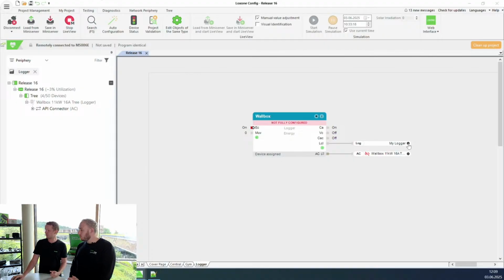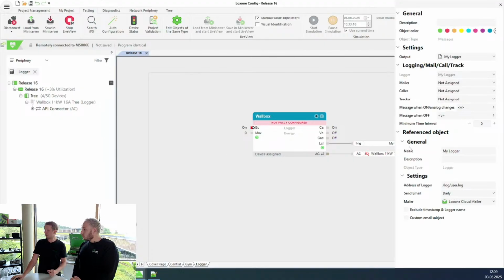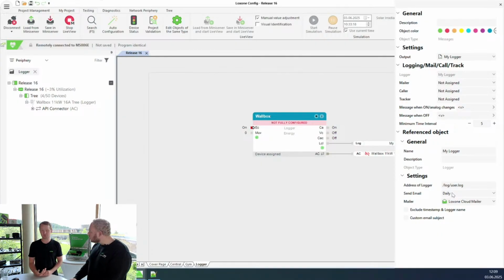When you take a look into Loxone Config, the logger has gotten a new setting, which will send me an email of the last day, which was written into the log. Could be used, for example, for Wallbox charging sessions, getting a log just for documentation or whatever you need.